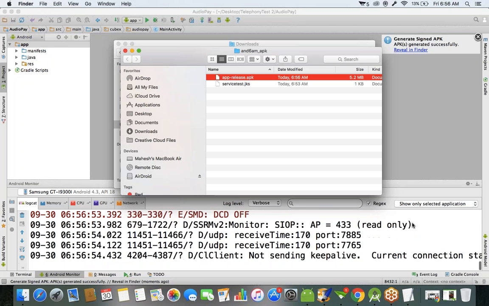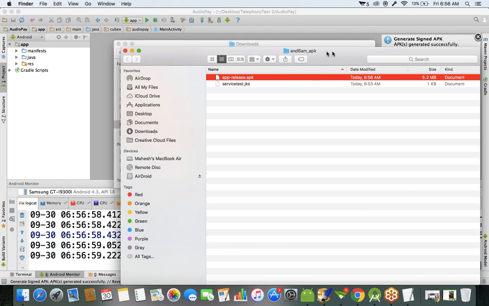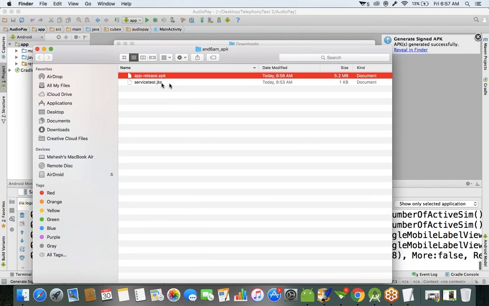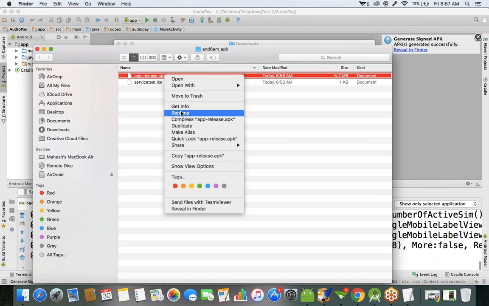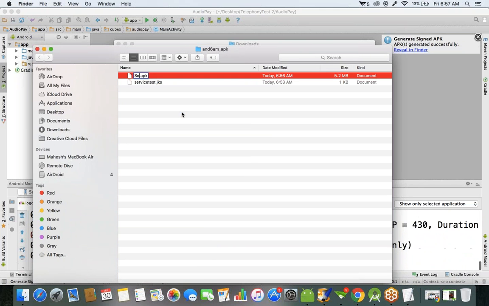App debug.apk is one thing. Another thing is generated as the signed APK. The signed APK is generated and the signed key store is generated. Let's rename this APK file name. Okay, rename. The .apk extension should be the same. I'm giving the file name as Service Test, which is the project name. Service Test is the application name we specified.